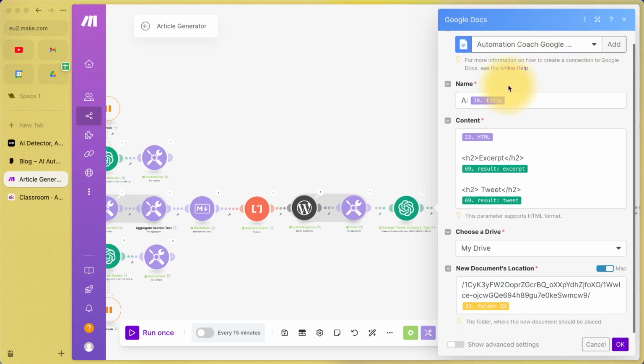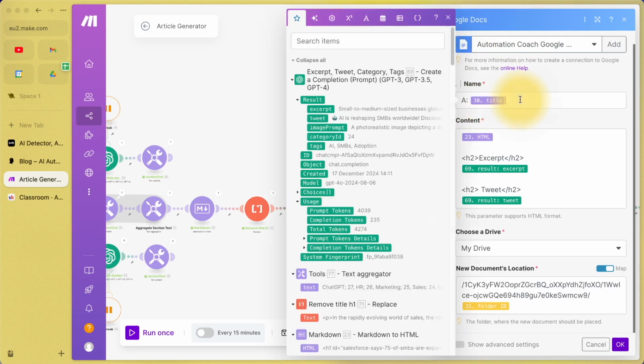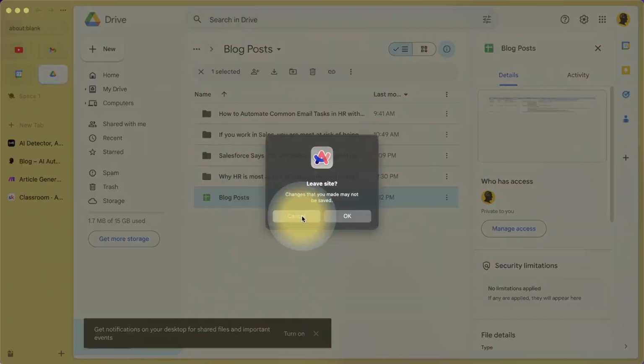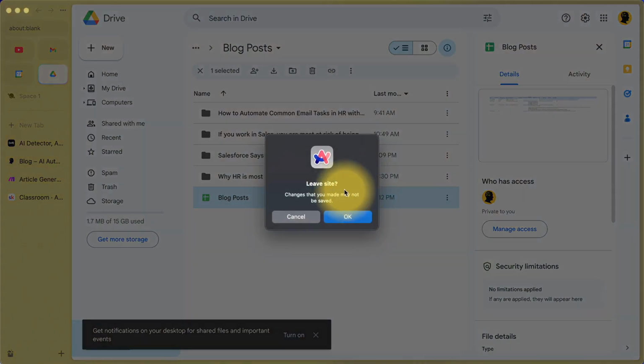So once you've created the Google Docs, you want to give the Google Doc a name. So A for article and then the title. Then for the content of the Google Doc, you've got the HTML result, because Google Doc uses HTML. So you can just convert the HTML to the Google Doc, and we get the HTML from this module here. Then underneath that, if I show you, oops, I'm always doing that.